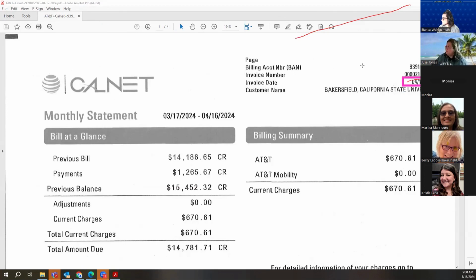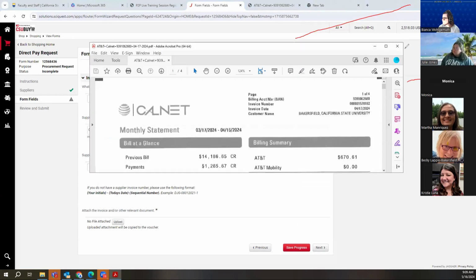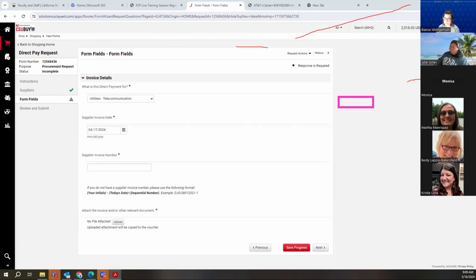Let me stop annotating. Thank you. Okay, so I'm going to put 4/17/24. And then I need the invoice number. Julie, can you annotate that invoice number for me? Okay, so I'm going to go ahead and input that invoice number. Sorry, it keeps taking my mouse away. Okay, so I'm just going to copy and paste that number.